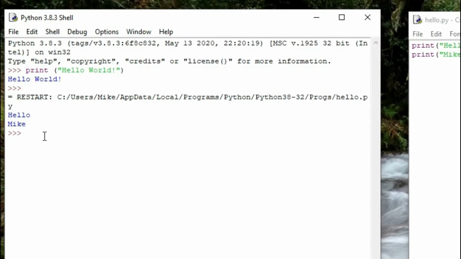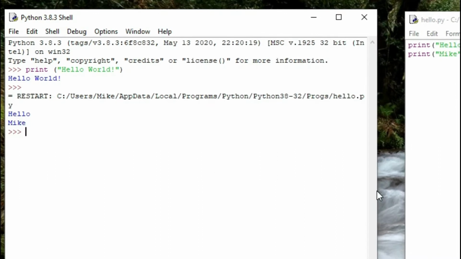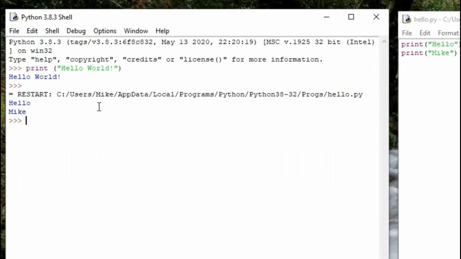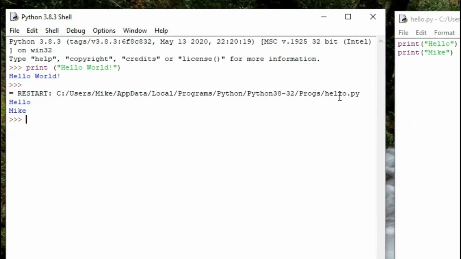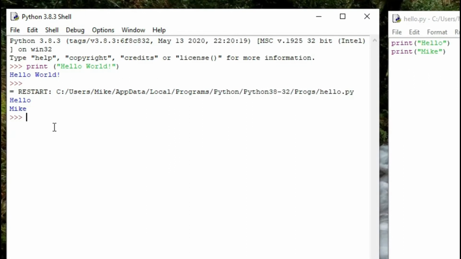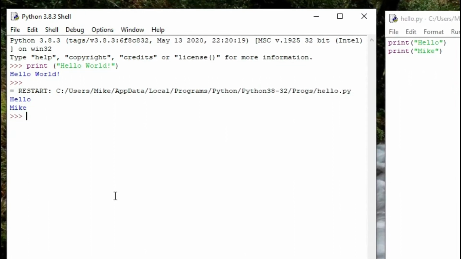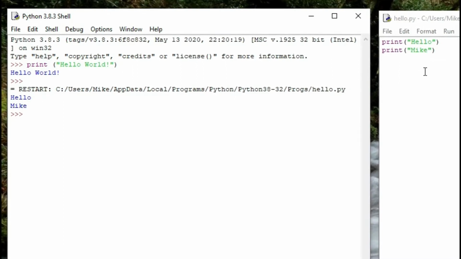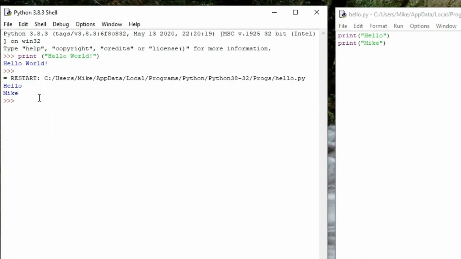So now you can see, I'll just extend this out a little bit so it doesn't look quite so strange. It tells me where that's been stored, and then it's output my file for me. So I've got that saved and it's run over here.